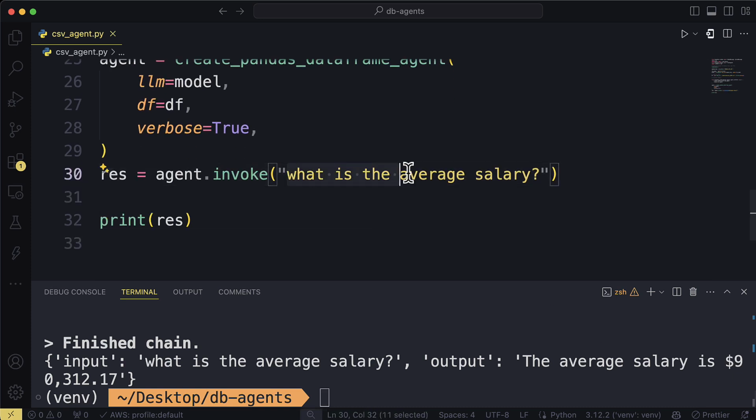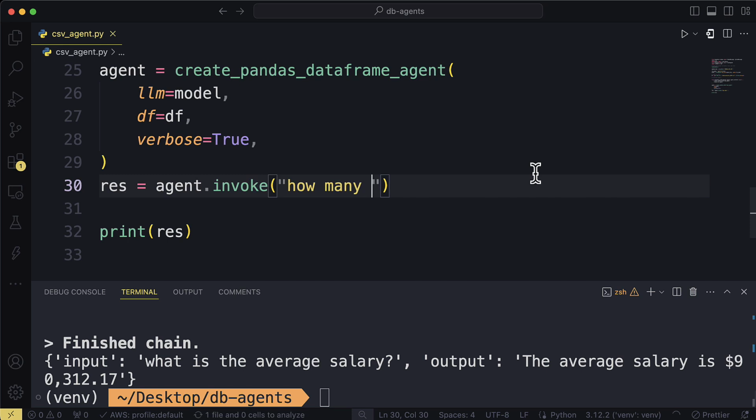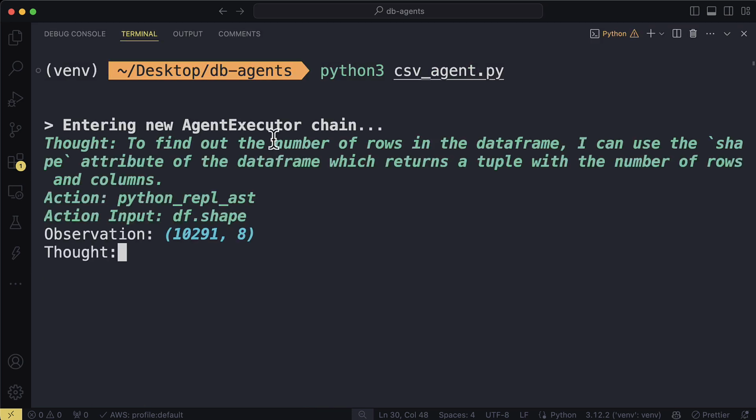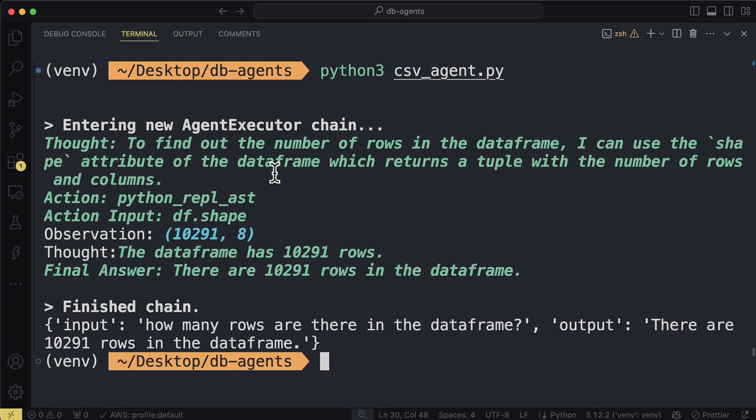And we can ask other things, such as how many rows are there? We're going to see entering new agent executor, the thought process to find out the number of rows in the data frame. I can use the shape attribute of the data frame, which returns a tuple with the number of rows and columns. Action, run some Python code, and action input df.shape, and it gets 10,291 and 8, and then the data frame has 10,291 rows. Okay, and then of course it returns that answer along with the input field there.